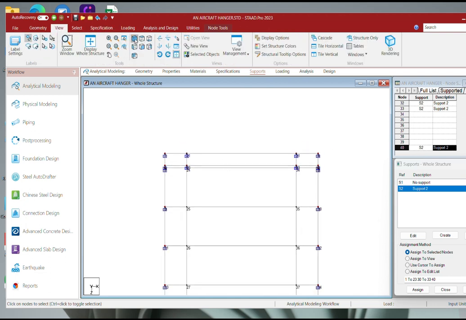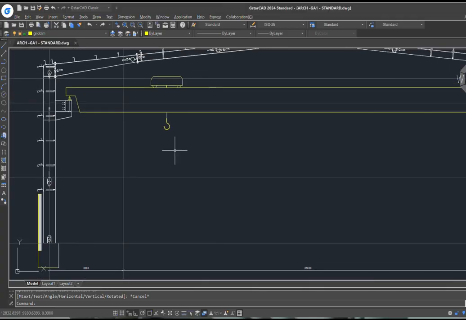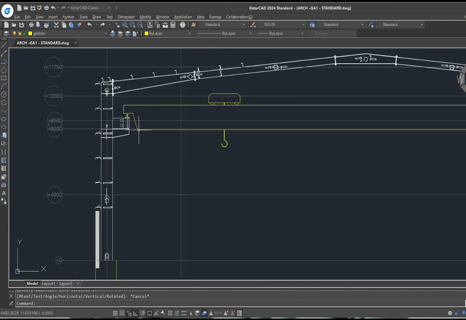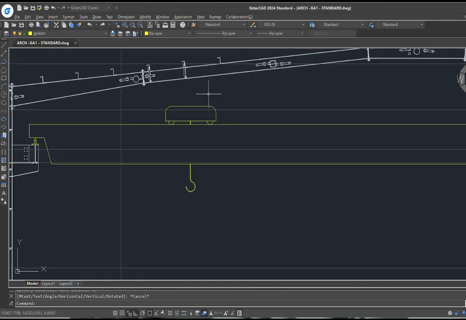So now our column positions have been fixed. Now we have to decide the clear height according to the architectural requirement. The clear height is about 10 meter. This may require adjustment when we detail the crane bridge and when we see the clearance required at this part.